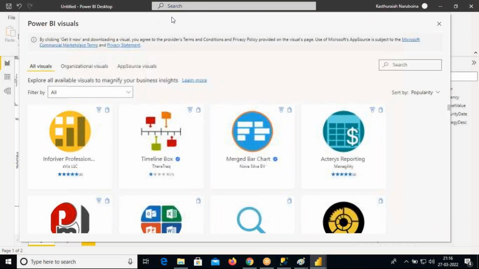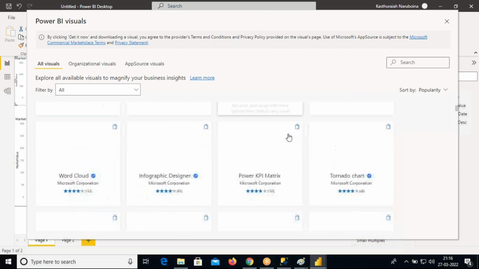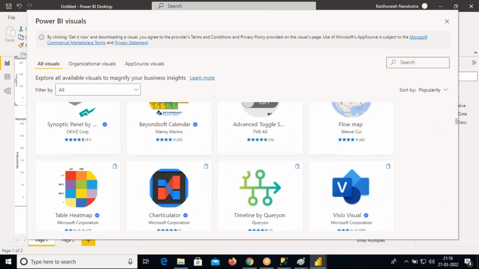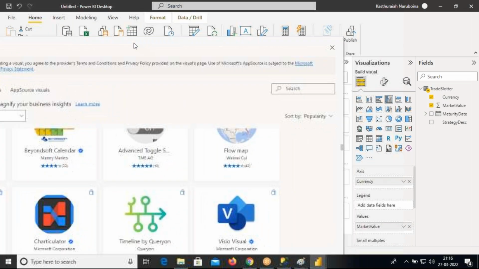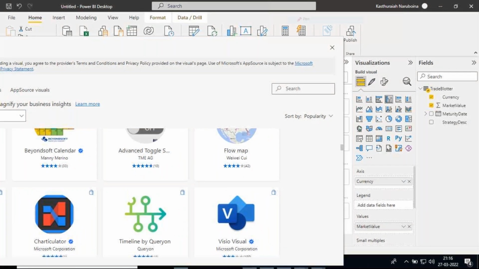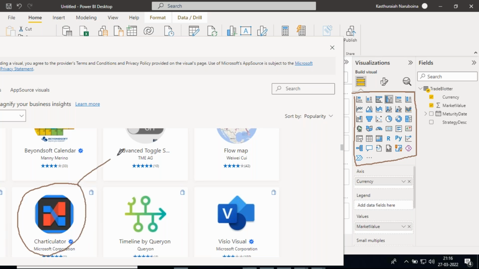This is the Microsoft Store where you can see all the customized visuals. By default, you will get only these visuals which you see on the right side. We will discuss all these visuals in future sessions. Apart from these visuals, we can also import visuals from the Microsoft Store and use them.